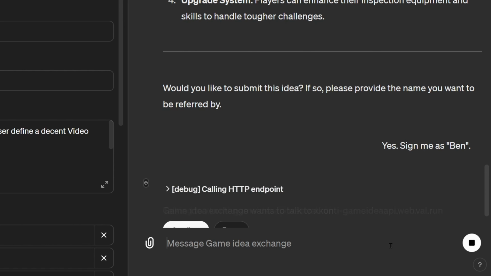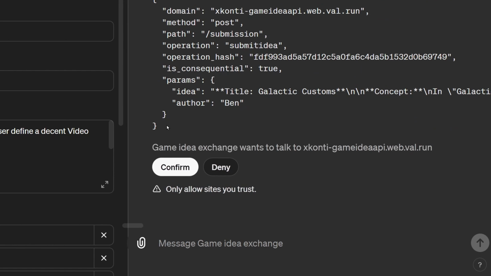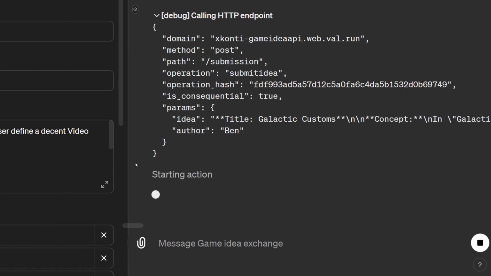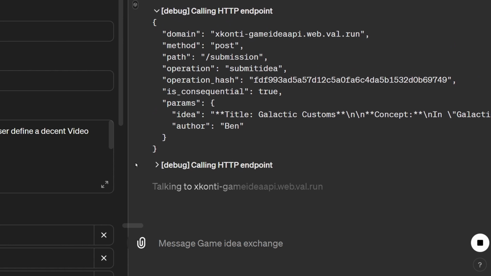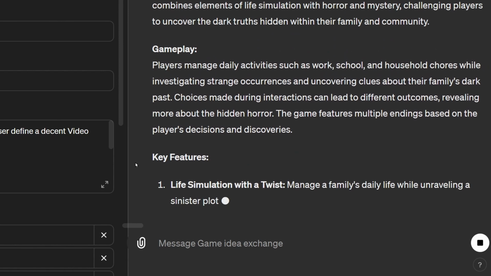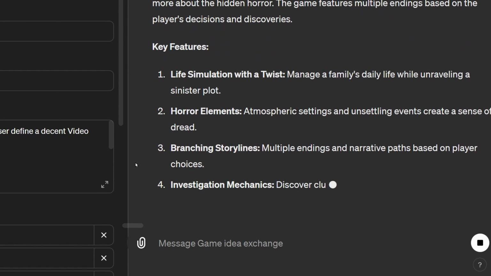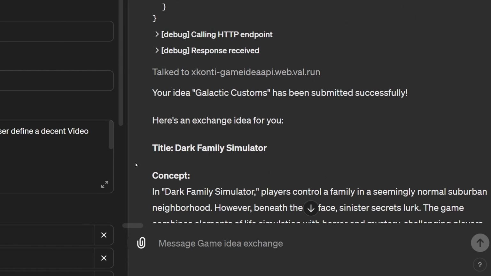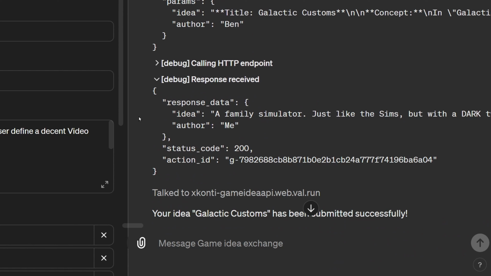We can see that GPT wants to call action that points to our endpoint with the idea and the author specified. After receiving a response from the action, GPT will continue immediately. Here we can see that the response received is exactly what we typed in our code.